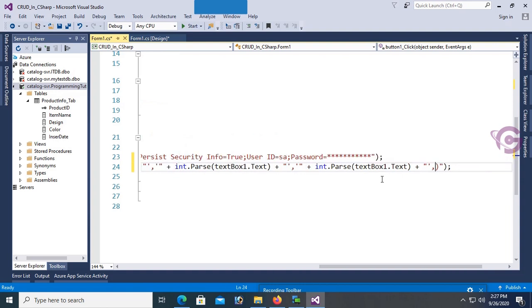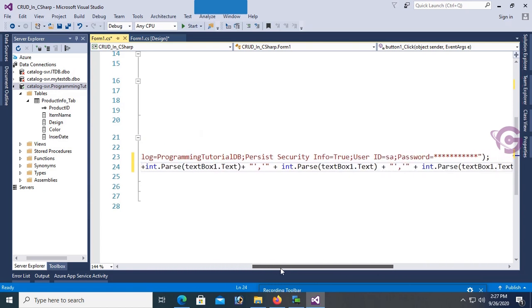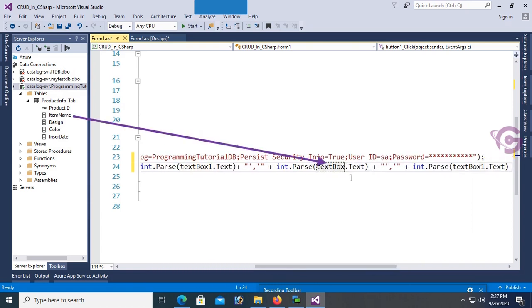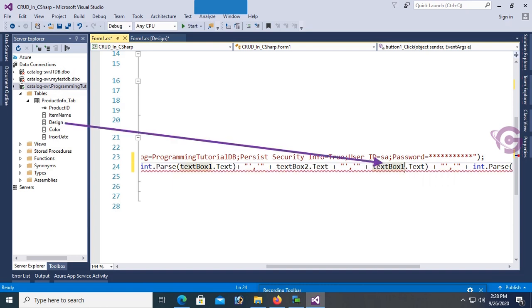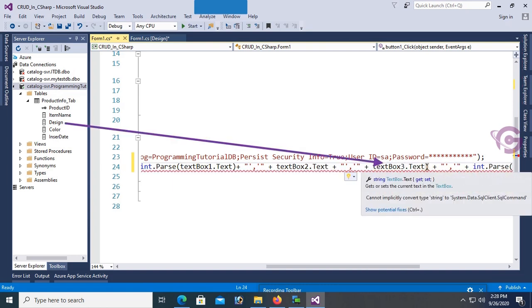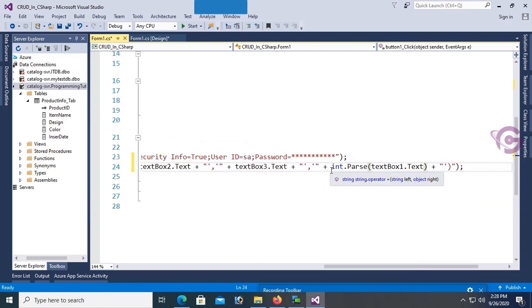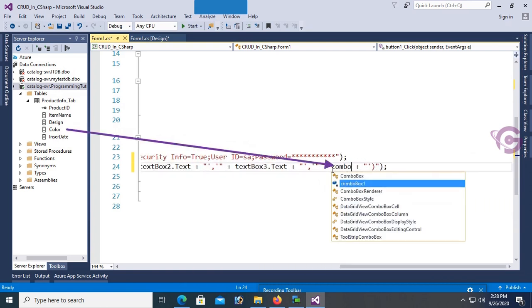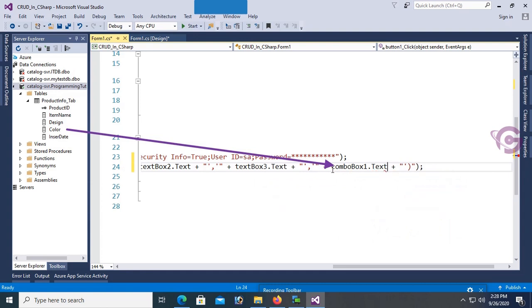I have 4 columns, so this is textbox 1 and textbox 2. For item name, this is a string, so no need to convert it to integer, and this is for textbox 3 design. Finally, this is not a text box, this is a combo box, color from the combo box, so combobox1.Text. Okay, then insert date is GetDate.